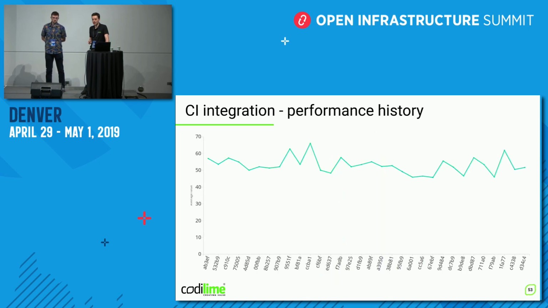Having this, we can draw a timing graph of a single container build, for example, labeled by the commit ID. So if we have a sudden spike in the build time, we can pinpoint exactly the change that was responsible for it.